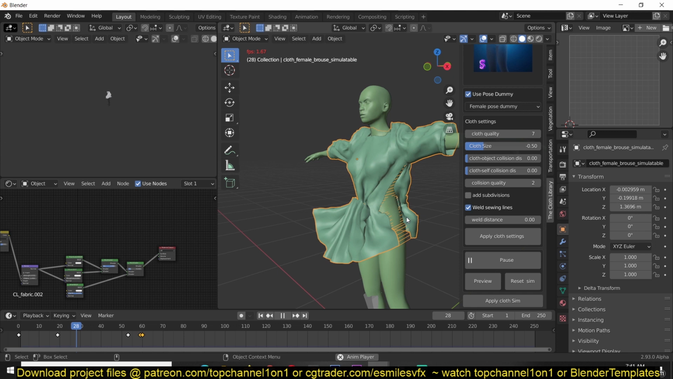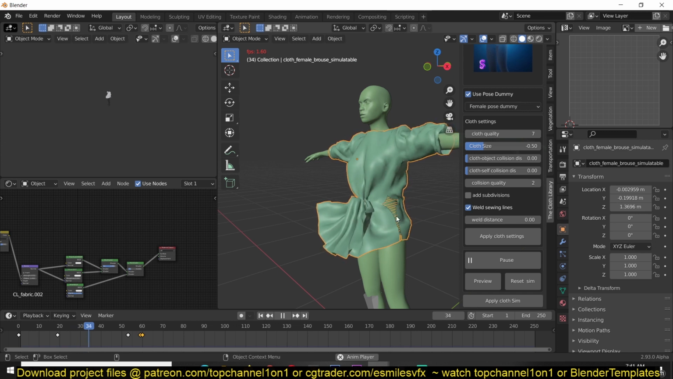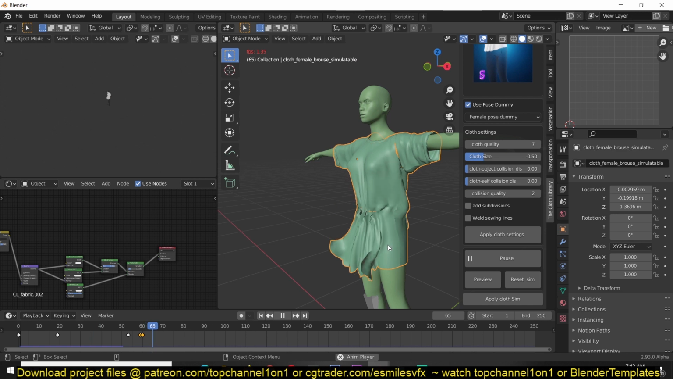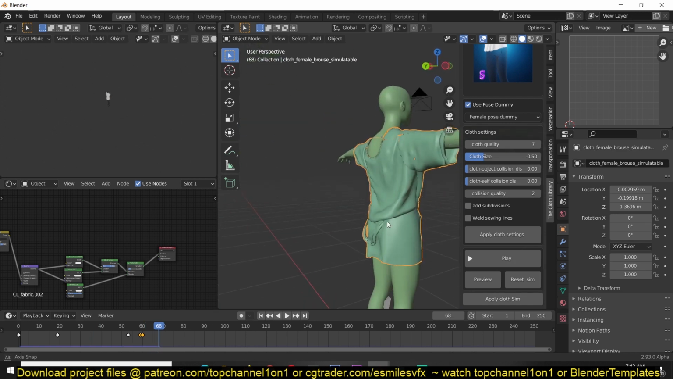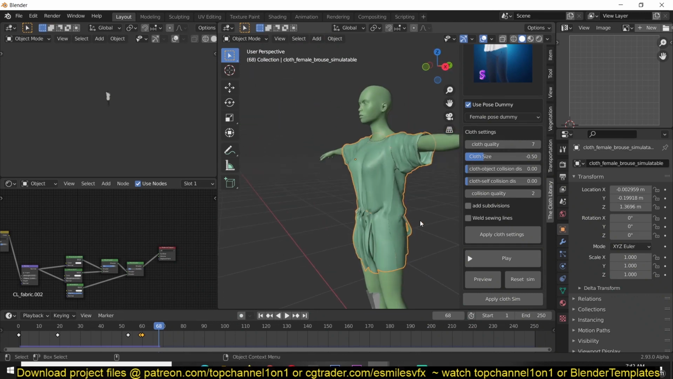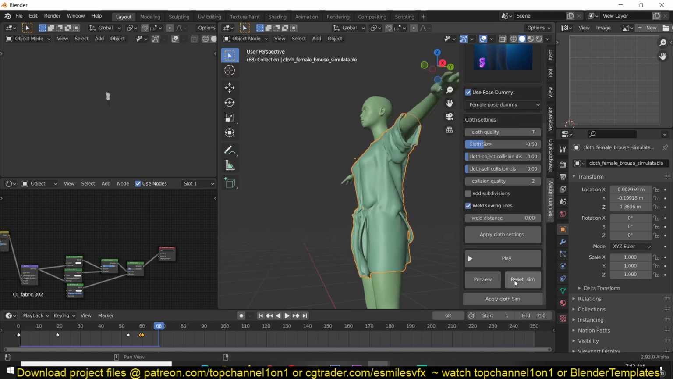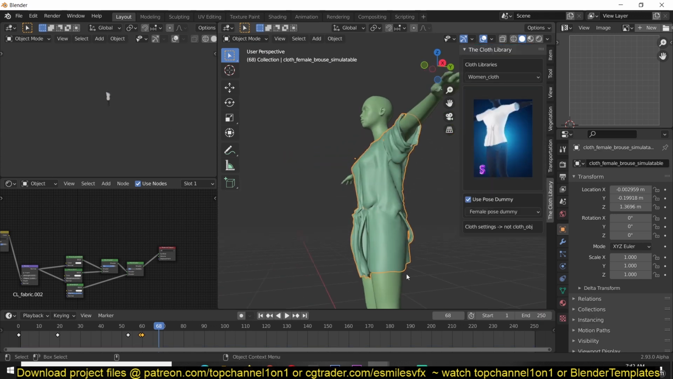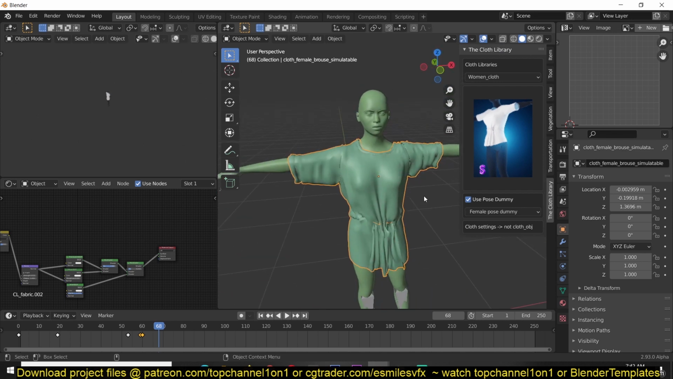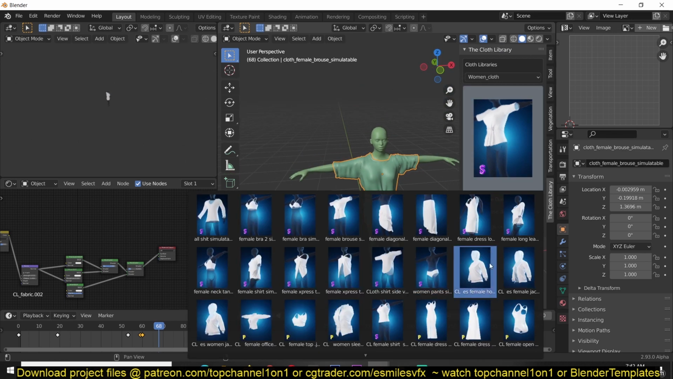So we just have to wait a few seconds for the simulation. And it's actually a dress now. And yeah, so those are pre-simulated elements. You can see. And after you're done, you can give it a world, apply, and also apply the cloth seam. Now you can add other elements.